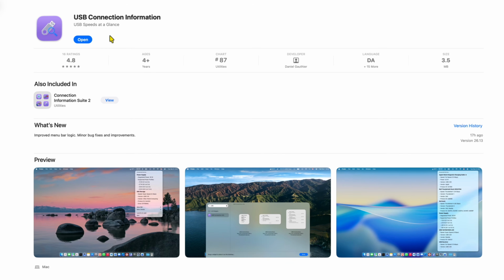Okay, for app number 2, this is one of those things that you use every so often, but when you need it, you really need it. Let me show you what it is. It's right over here. It's called USB Connection Information. You can search for that in the App Store. It's usually about $4.99. I already bought it, so it's not showing up there. $4.99 one time, so pretty inexpensive there. Help these developers out for sure.